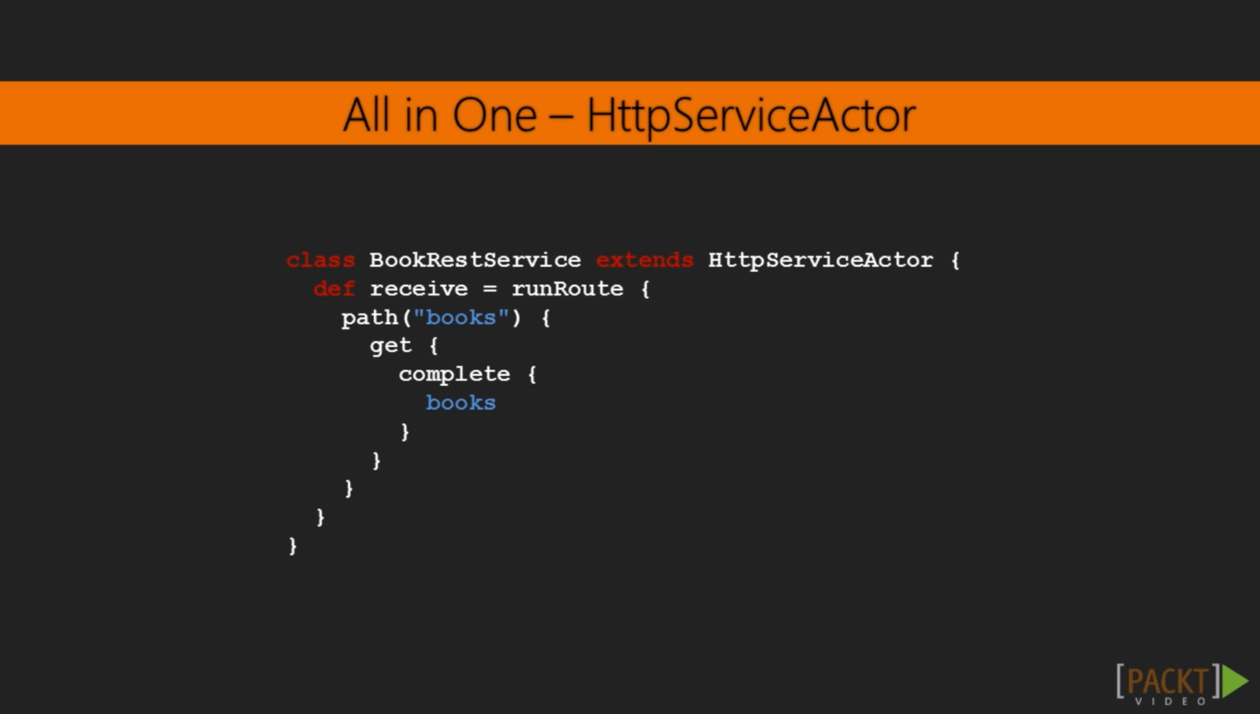Where do they live? Spray routing makes all relevant parts of the routing DSL available through the HttpServiceActor abstract class, which itself is an Akka actor. Apart from all the predefined directives inherited from the HttpService trait, HttpServiceActor provides one more important thing: the runRoute wrapper. This function bridges together the routes structure and the enclosing Akka actor's receive partial function.